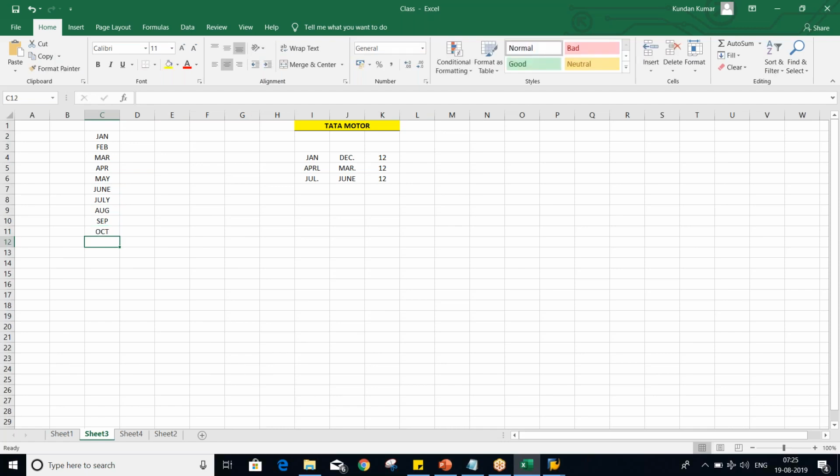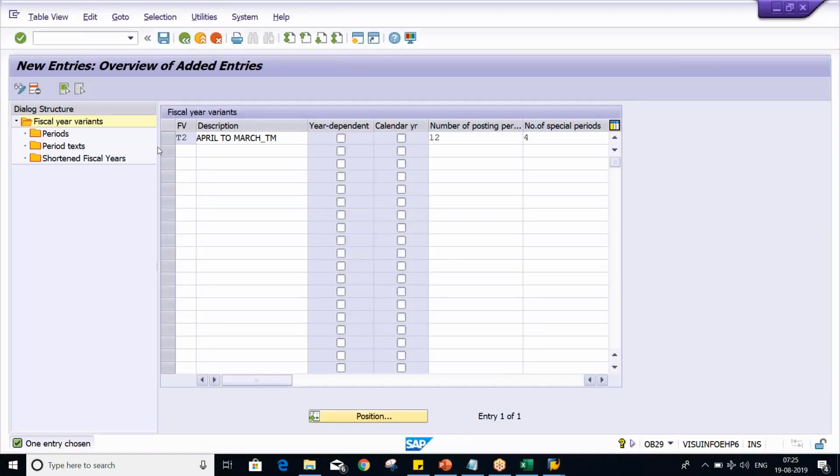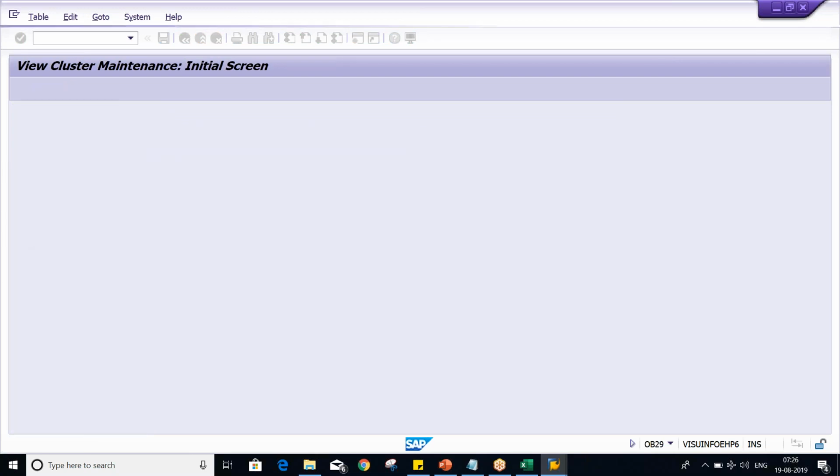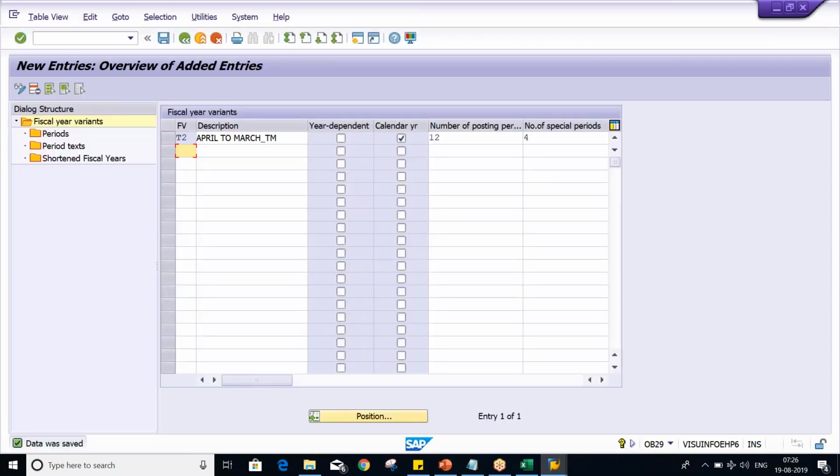So now in calendar year, simply you need to apply a check mark here. Okay, you need to apply a check mark here, and that's it. We can save it. Just press enter. These changes are also going to be saved on the same transport request. So in calendar year, we are not going to specify much.